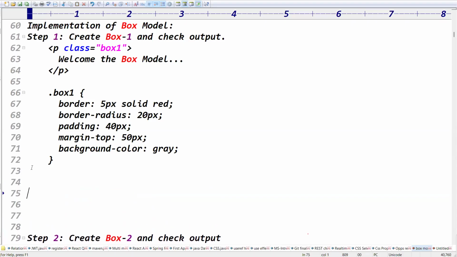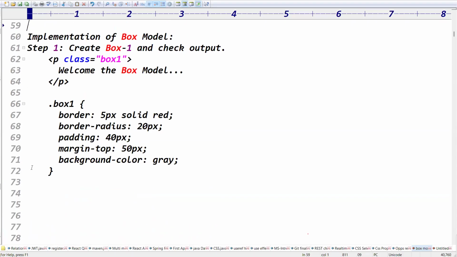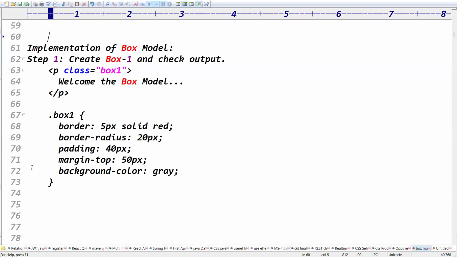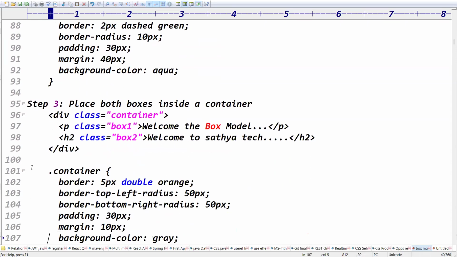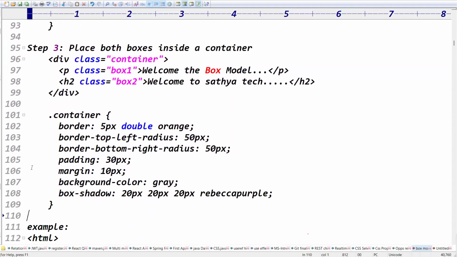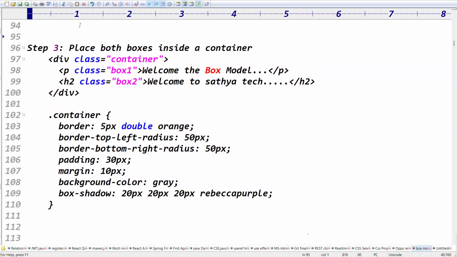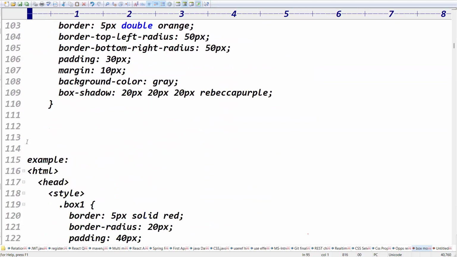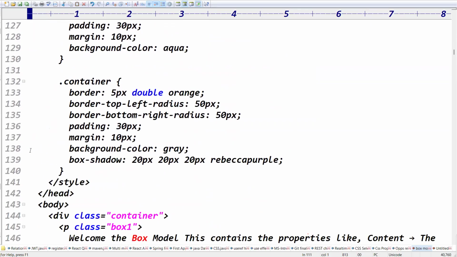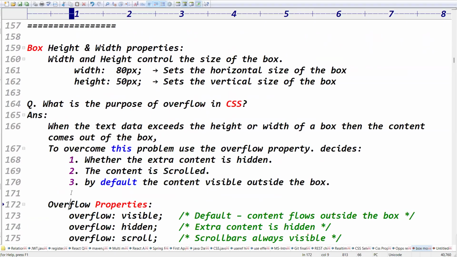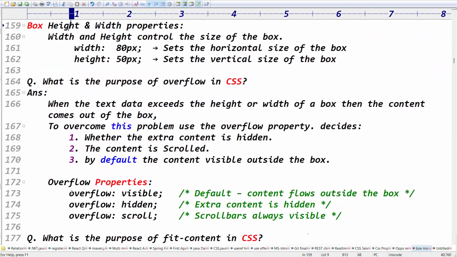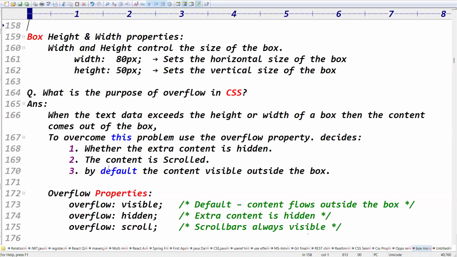You do one thing. Take this pic and open the laptop. Take step 1, which is one pic. Second step, you write the second box. I am not showing the second box. I am showing step 3 directly. Place both boxes inside a container. After that, please check the width property. You take this pic and write the notes later. Box height and width property.